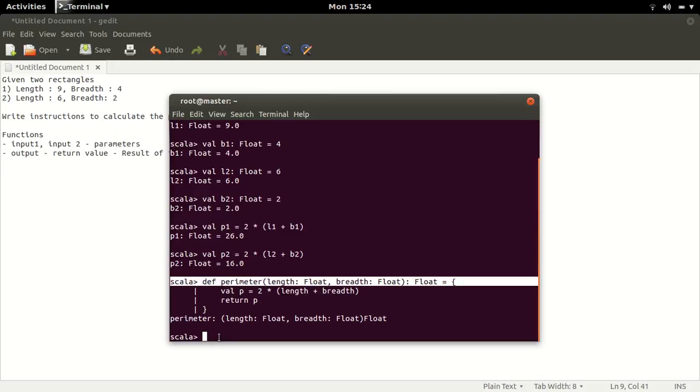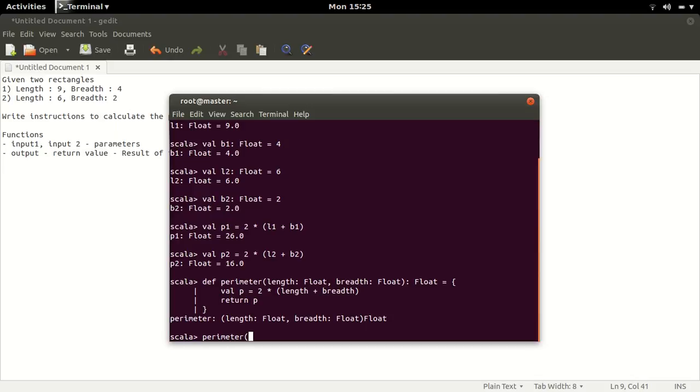So how do I give a call to the function? That's damn simple. You write the name of the function and pass the value of the inputs that the function requires. So that's going to be L1 comma B1, pass the value of L1, pass the value of B1. What's going to happen is that when the function gets called, the value of L1 gets stored in the length, and the value of B1 gets stored in the breadth input parameter of the function.